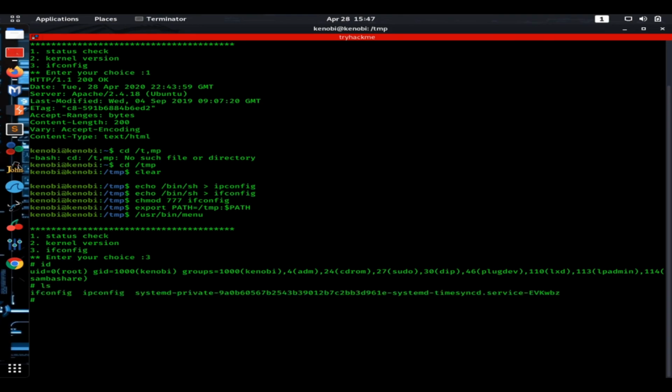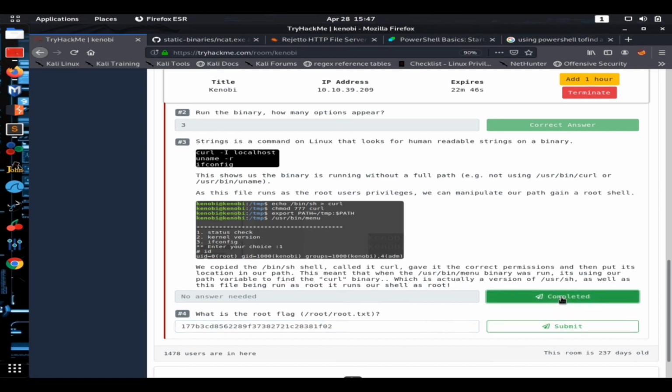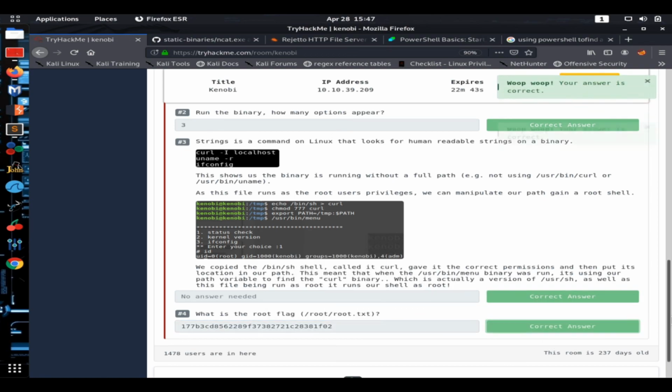Hit ls. We can go back to the root directory. Hit ls, and we get the root flag. Oops, the tab completion is not working here. Okay, so cat root.txt. It's not really that much of a stable shell. Copy and paste, complete that, and we are done.